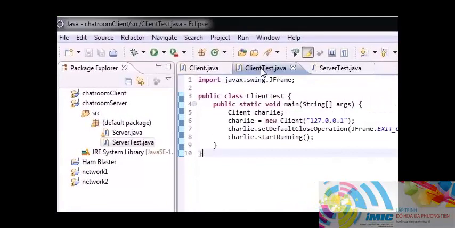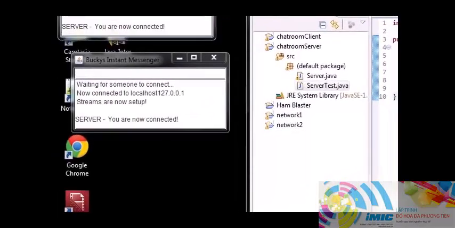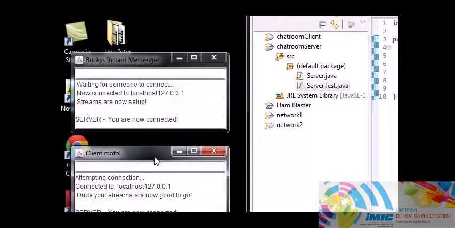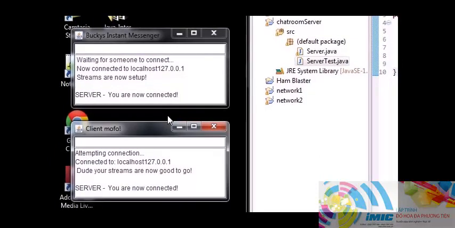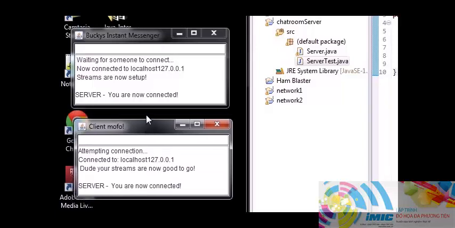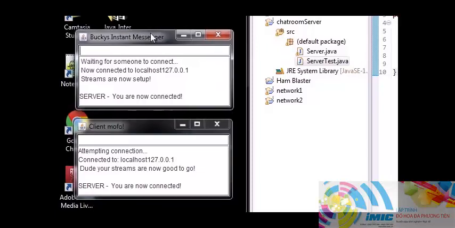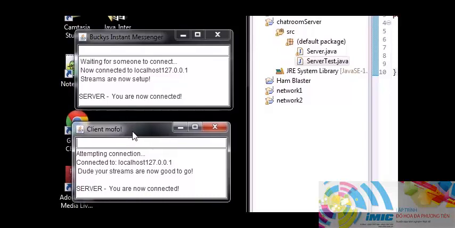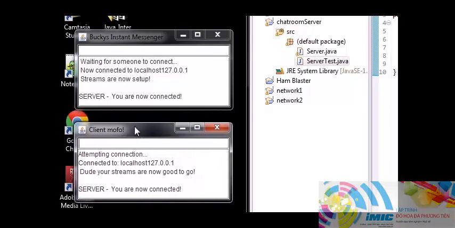So with that being said, let's hop over to client-test.java and run this program, which is an entirely different program. Now you can see a bunch of things changed, but this program right here, Client Mofo, is the program that's going to sit on the client's computer. Even though you see two different windows that look like the same program, these are actually two completely different programs. You run this one on the server and this one on the client, and once they're both running, they can successfully have a conversation with each other.